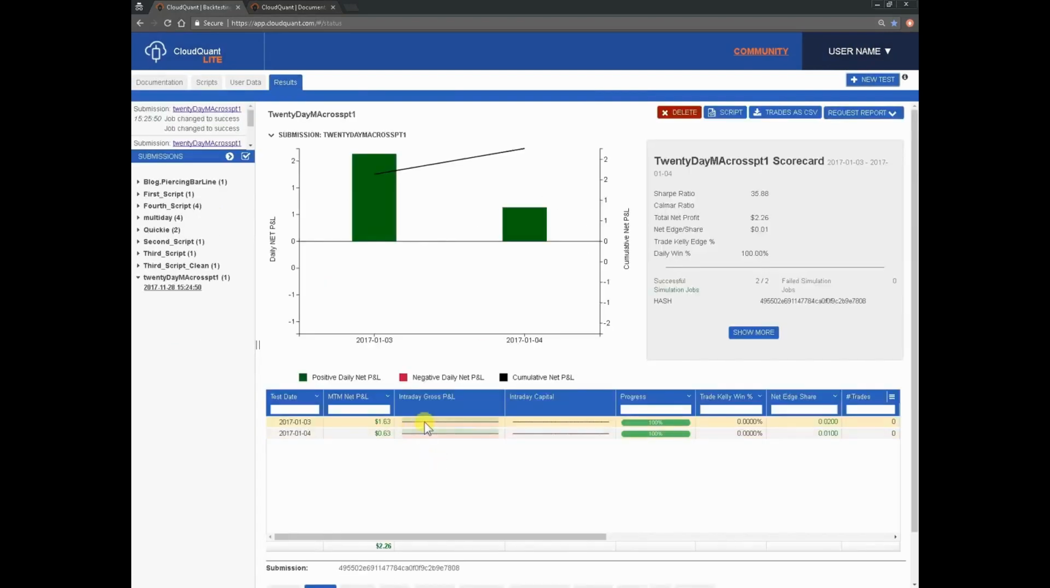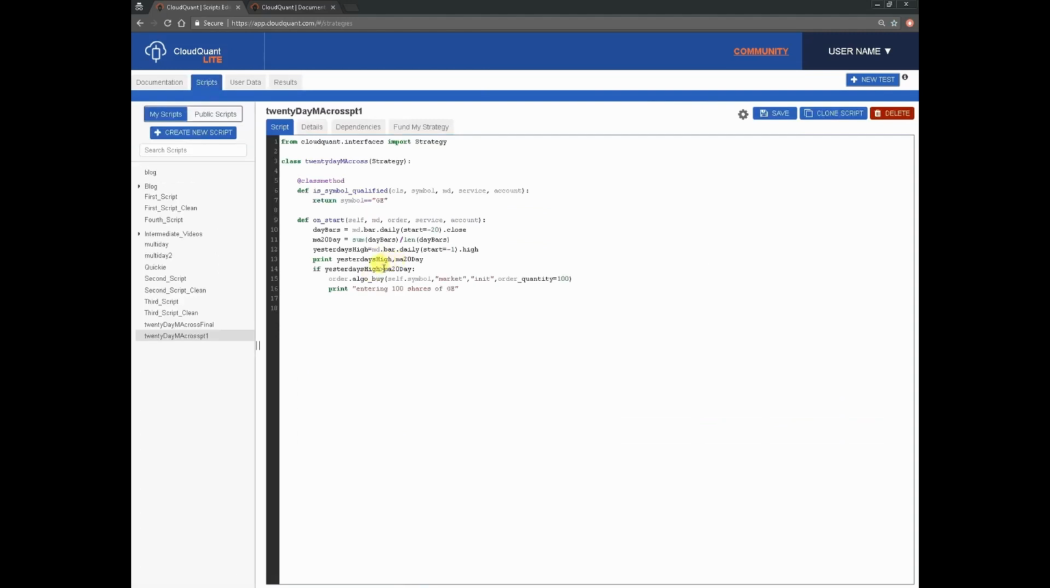As you can see, we've entered a position on both of these days. We didn't actually put in any exits, so it's giving us the final price at the end of the day. Why did it enter on both days? Well, we are not checking to see if it's crossed. We're simply checking to see if it's higher than. So on these 2 days for this symbol, it was higher than the 20-day average. It was moving up rapidly.